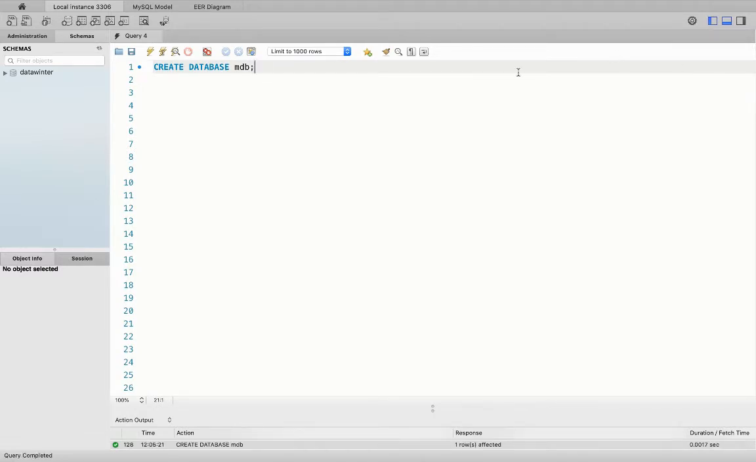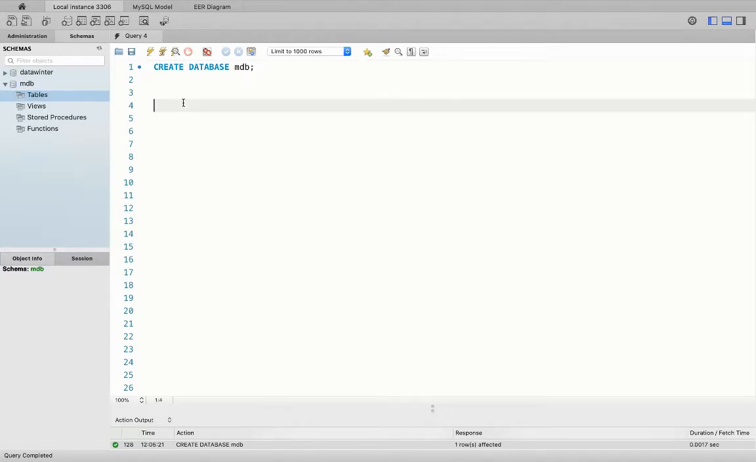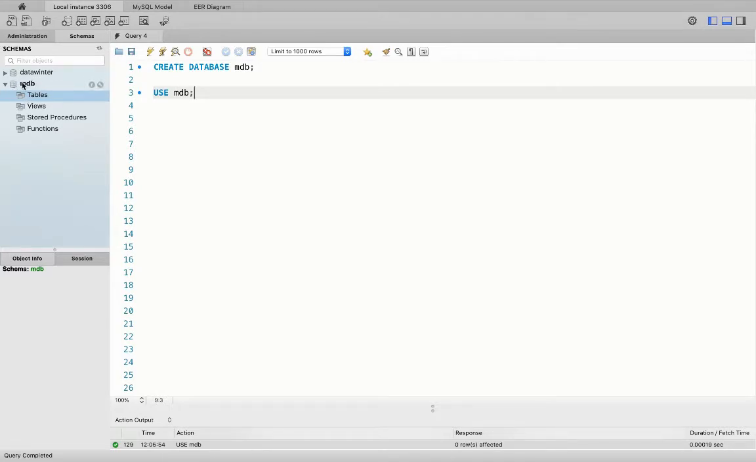I'll run that and refresh. If we refresh our schema list, we'll see that a new database shows up on our list called MDB, but there are no tables in the database yet. It's just an empty database. Let's create a table in the database. Let's make sure it is the current database in use first with the USE keyword. Run that, and now we see it is the current database in bold here.